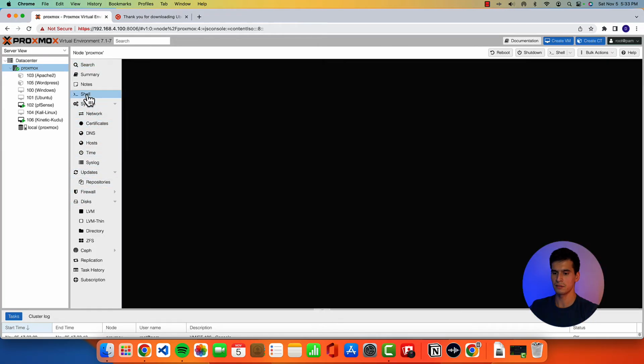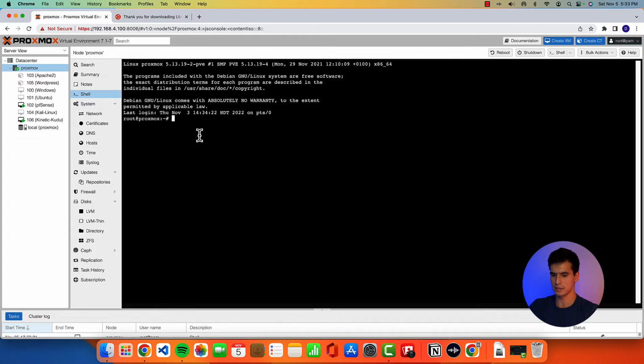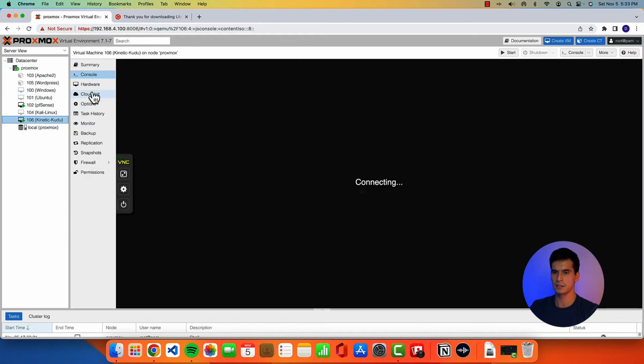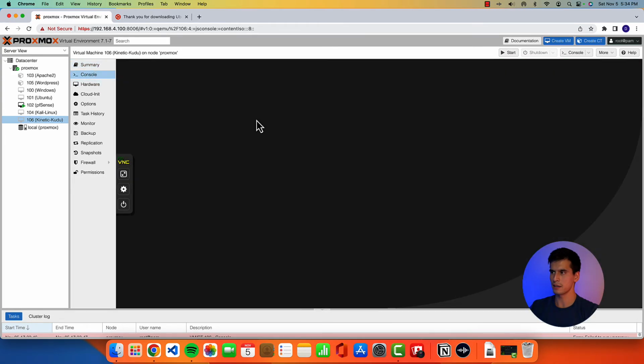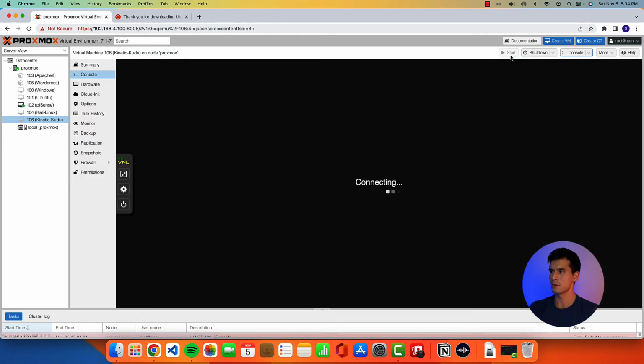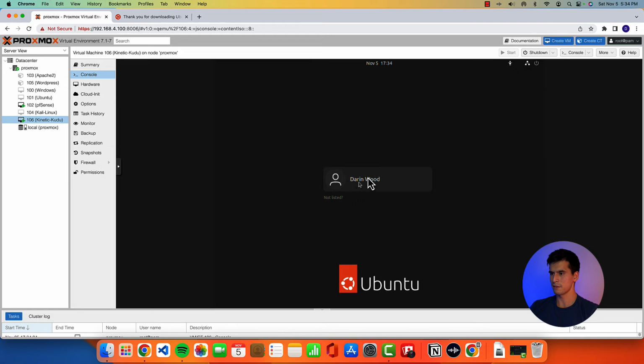We go to shell, alright, and then we can type in qm shutdown and then the virtual machine ID. So in this case, you see Kinetic Kudu is 106. Type in 106. And then hit enter. Alright, and it should be shutting it down. If we go back to the Kinetic Kudu, you see that the virtual machine has been shut down. So that's the benefit of having the guest agent installed through Proxmox. We're going to go ahead and get it started back up so we can go over some of the features of this update. Alright, after you have it restarted, username and password again.